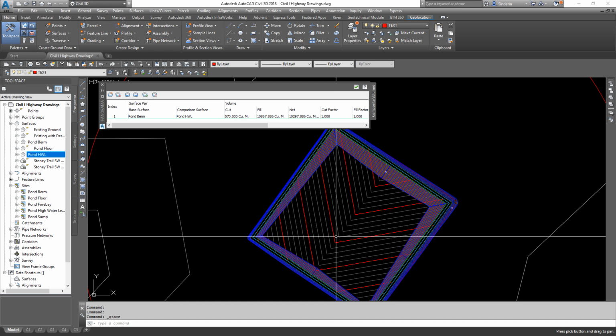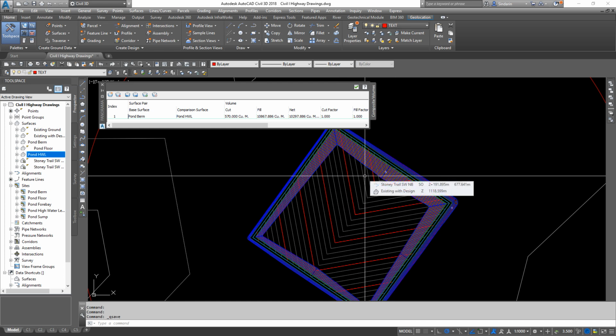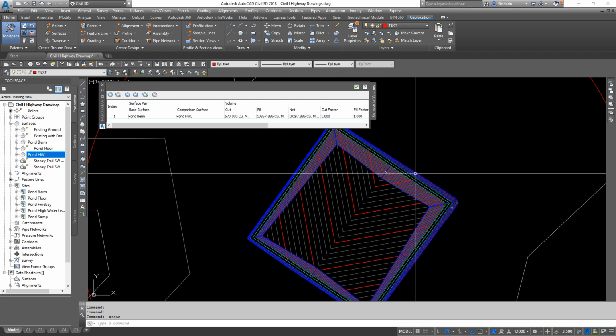So we need to define a forebay, we need to design a sump. So what did we do in the previous video? We created 3 surfaces: pond high water level, pond floor, pond berm. We created a couple sites. We got into the grading objects. Now we're going to be playing with grading objects a little bit more in this video.